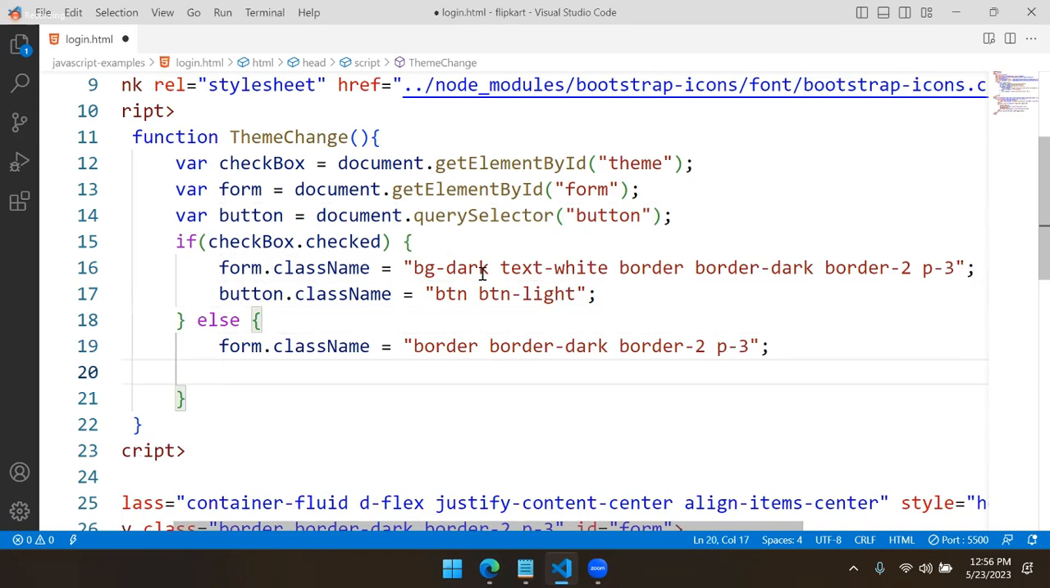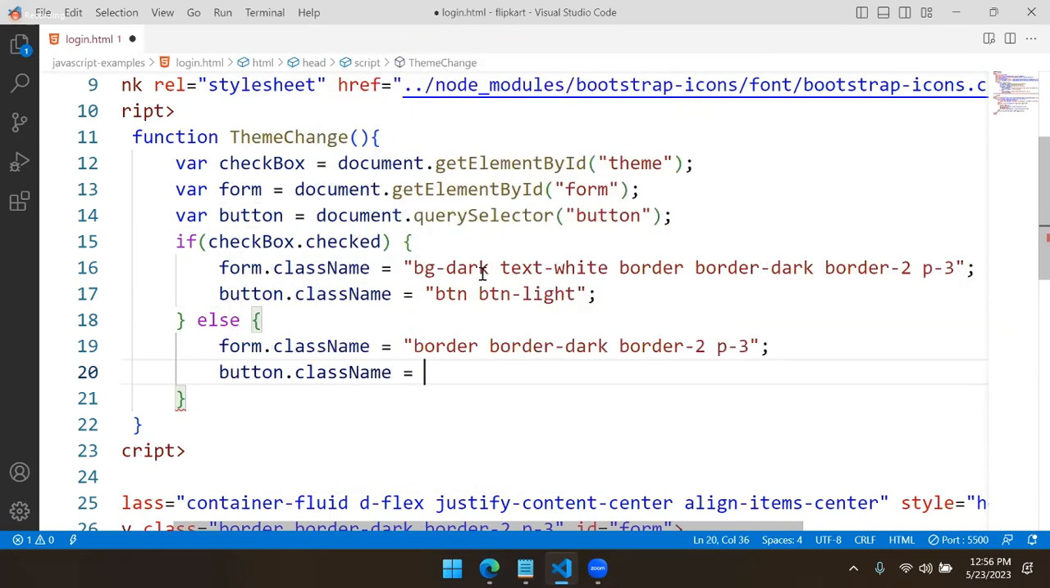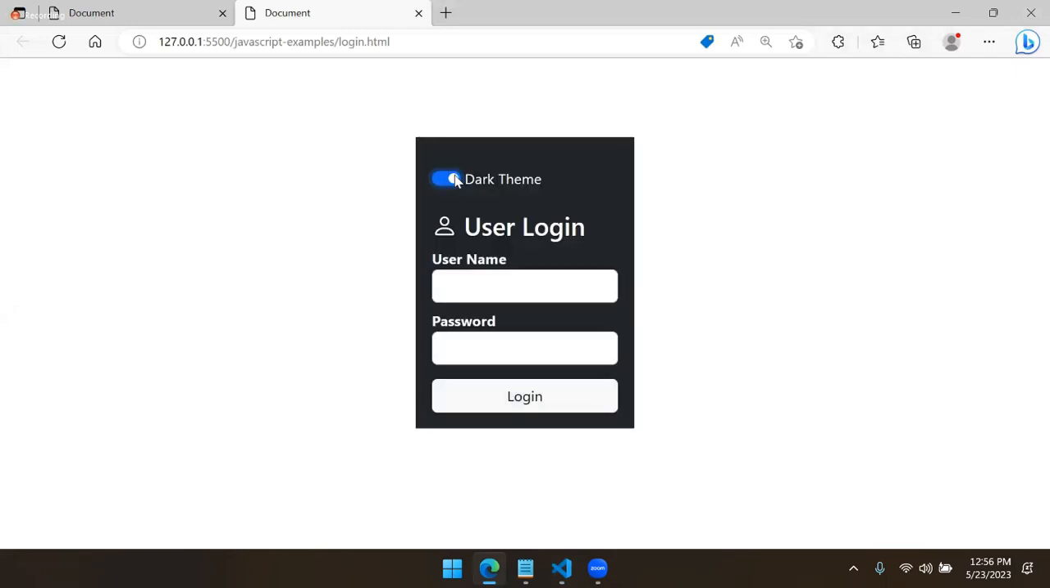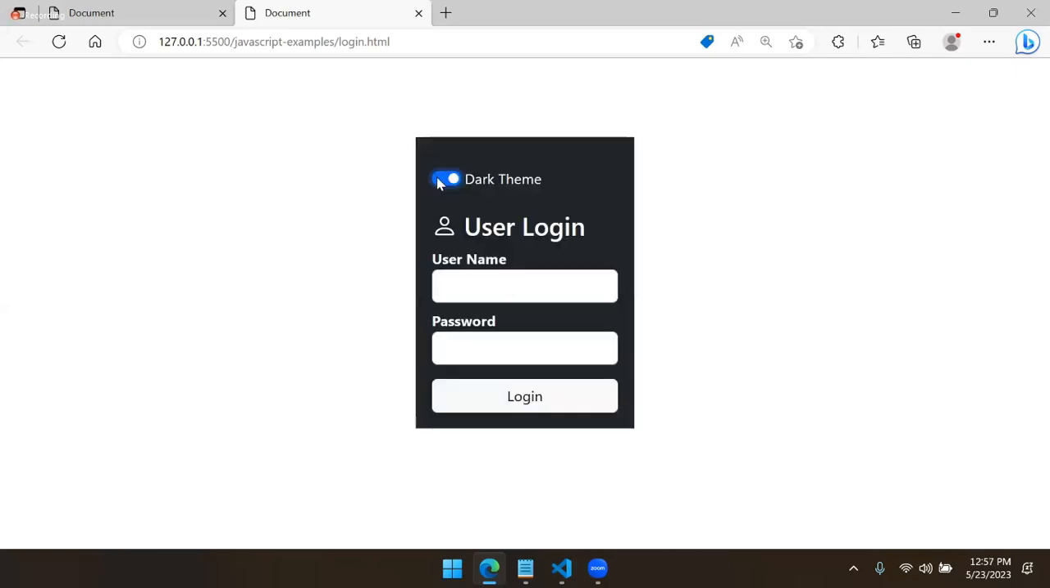Otherwise, it will have button dot class name. It will display what is it, btn and btn what? Dark, right? And w-100 is required everywhere. So I will use w-100 also. Now you can see it, dark theme button will be white and light theme button will be dark. You can apply effects for anyone. This is dynamically changing the appearance of anything.